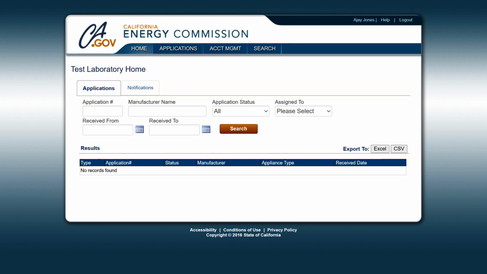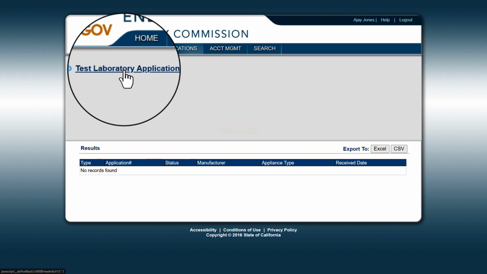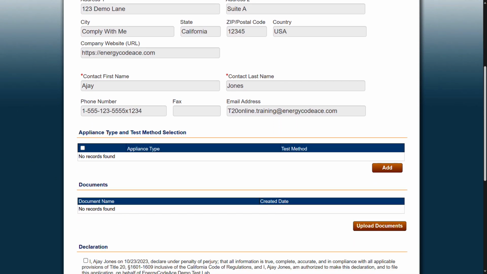Before a manufacturer can get products certified based on test results from a lab, the lab must be approved by the CEC. Test labs must submit an application to receive this approval. Click the Applications tab toward the top of the screen, then select Test Laboratory Application. This is the screen you use to indicate you want to apply to be certified for specific kinds of tests.